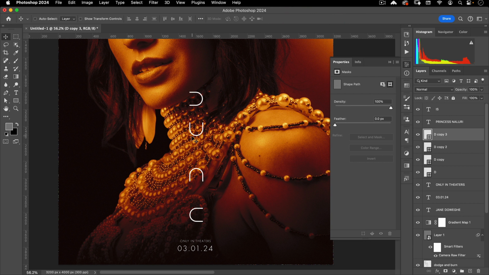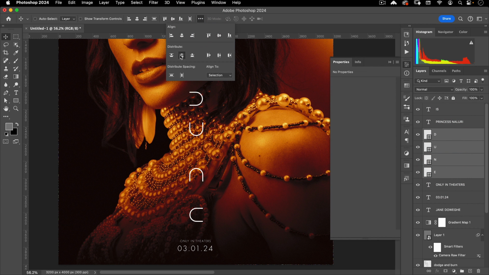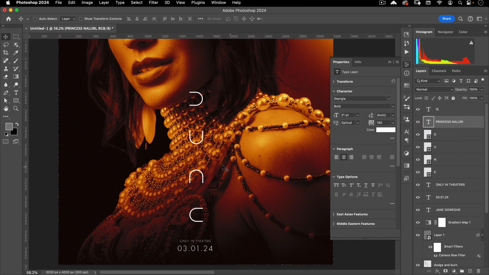Now I want to make sure these are all equidistant. First, let's go ahead and name them. And just to make this easier on myself, I'm going to put them in the same sequence that I want them. Select them all. And then here under Distribute, we can select any of these just so that they're all equally distanced apart.